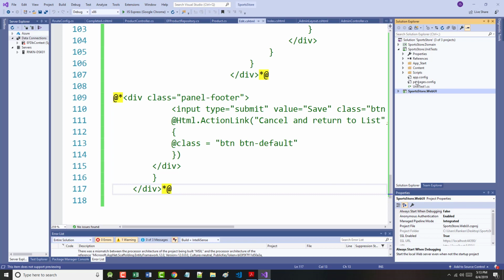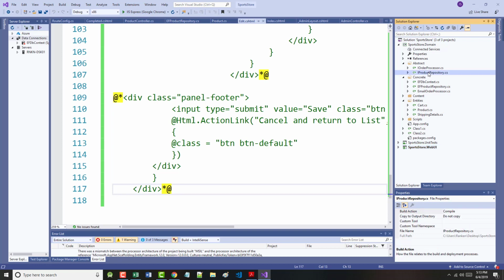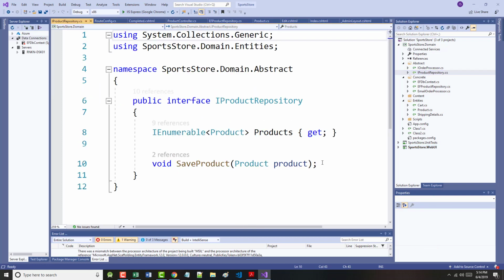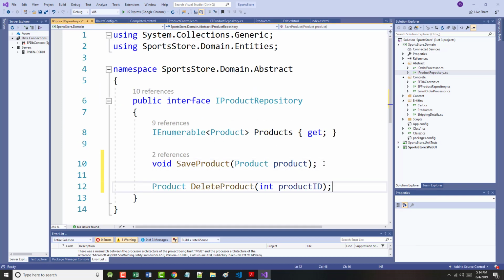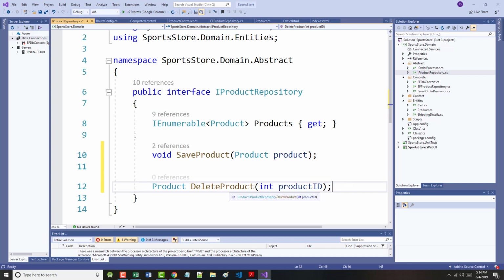Not the one I wanted to bring up. Web UI. There we go. All right, there's the IProductRepository interface. We did our save. So now we've got a delete product right here. All right. So we've done that.